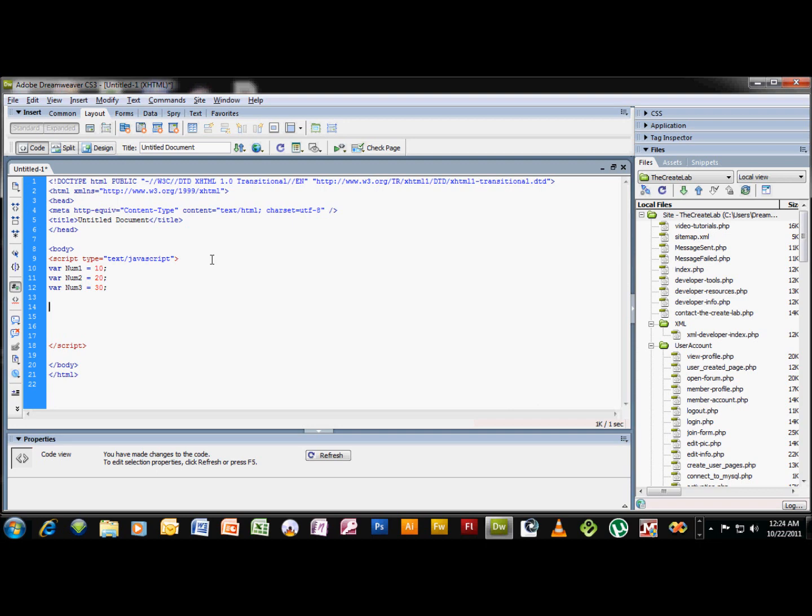How we're going to do that is by creating another variable. We're just going to call it first high, and we're going to compare num1. Is num1 greater than num2? If num1 is greater than num2, the result will be num1. Otherwise, the result will be num2.